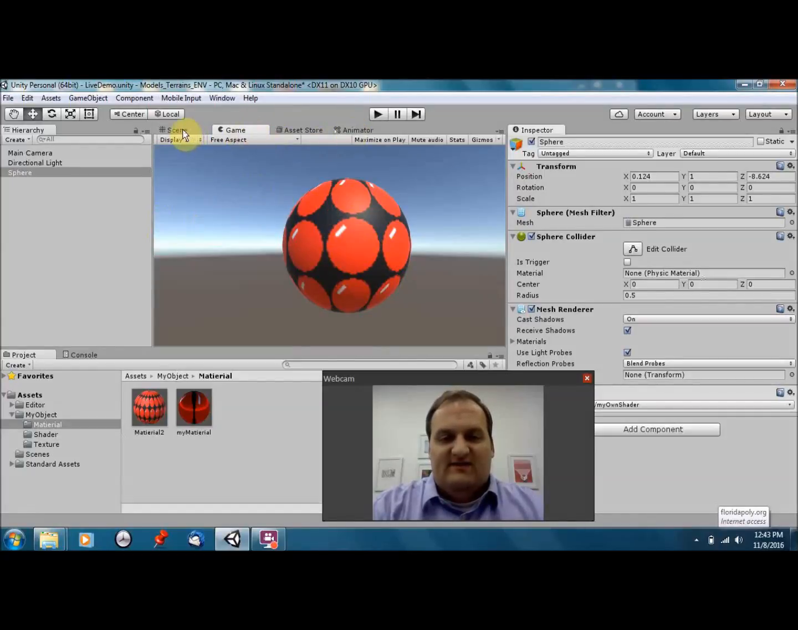So that's what you can do with materials. Remember, a material goes around an object, a mesh, to give it a look. The material contains a shader and a texture. The shader says how it will appear. The texture says what will appear.